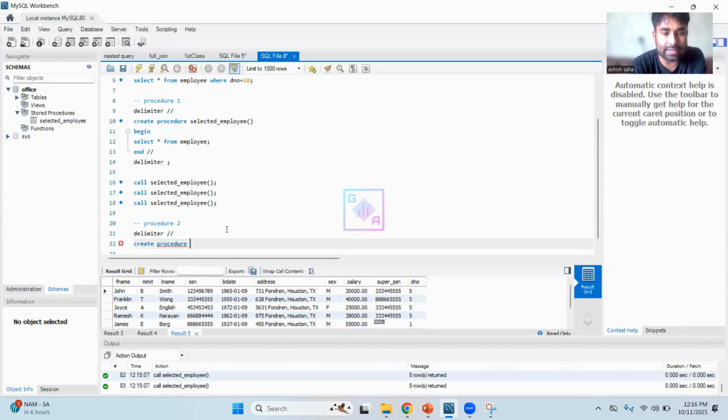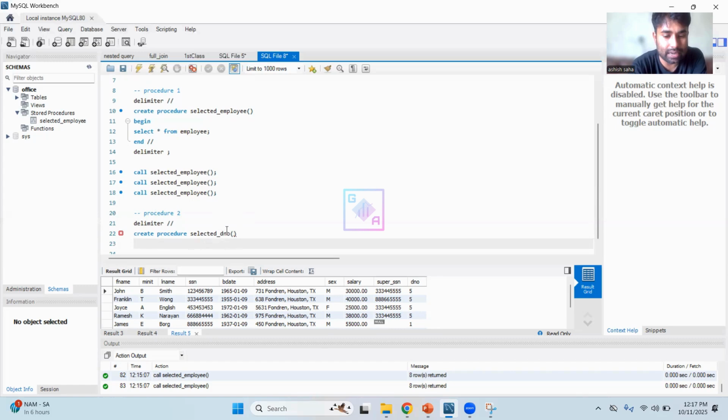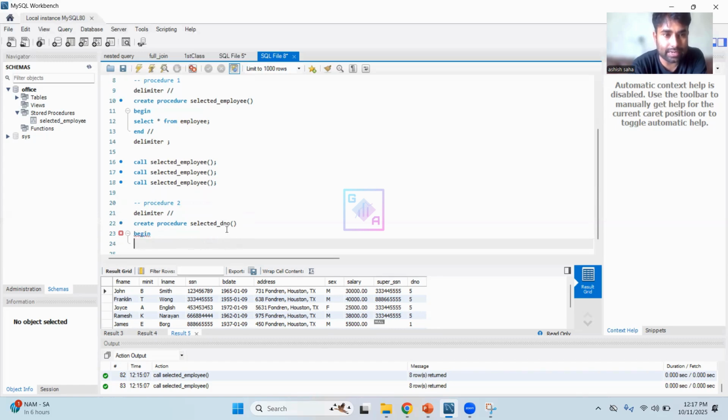I write here CREATE PROCEDURE. You can write any procedure name, it's your own choice. I write select D number. Then I write BEGIN, then SELECT star FROM employee. The user will pass the parameter here, so the user is passing some information.